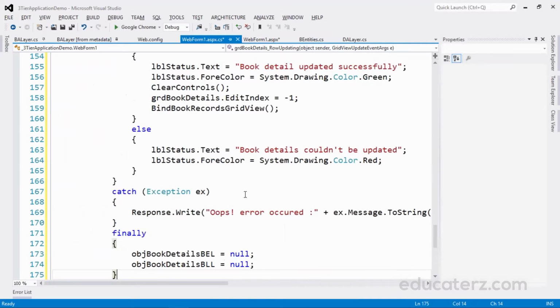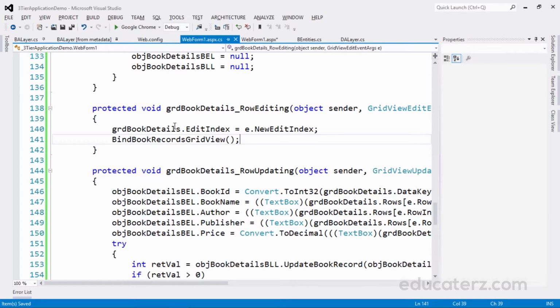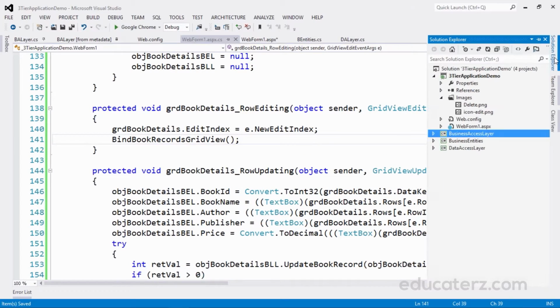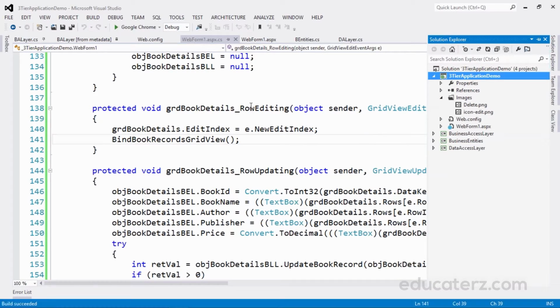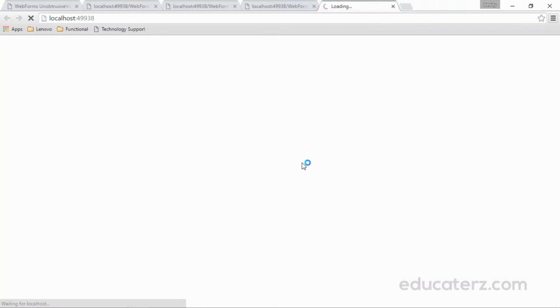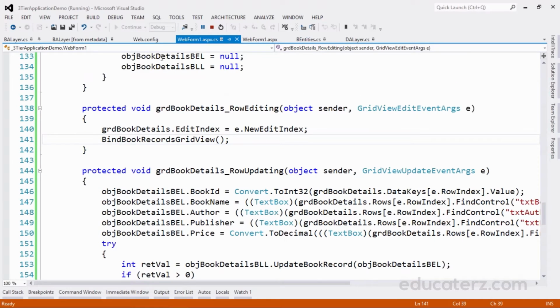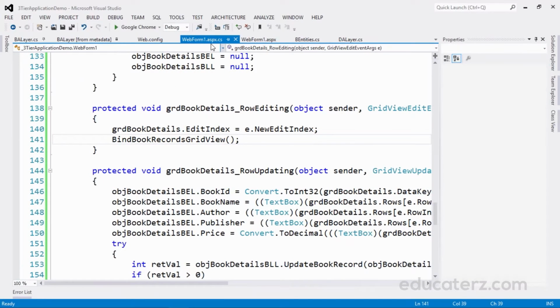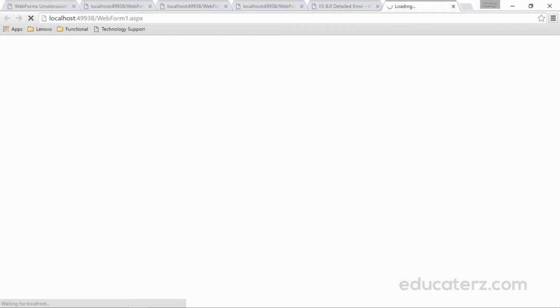So these CRUD operations we have already discussed, so I am not explaining each and everything here. I am just explaining what this 3-tier architecture application is. So build is succeeded. Now let us execute the application again. Oops, something went wrong. Let us see what that error message is.